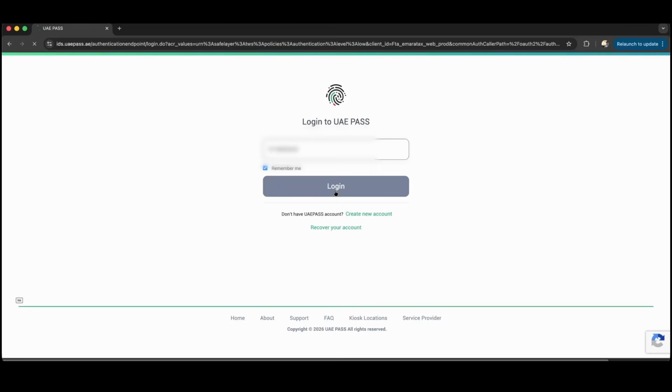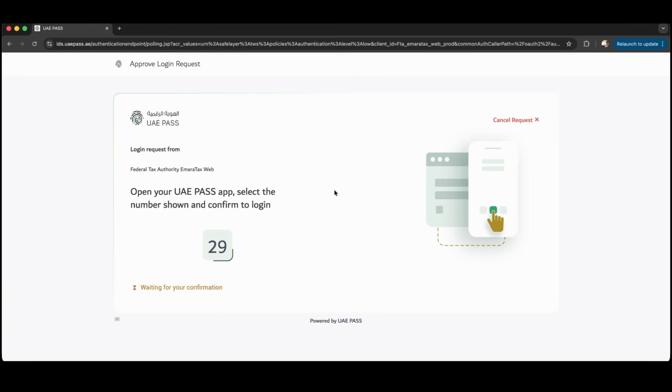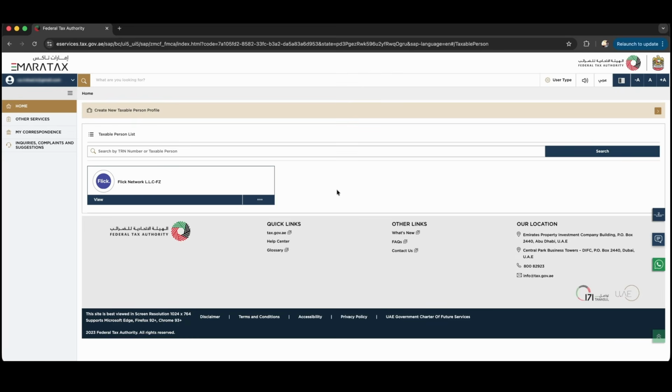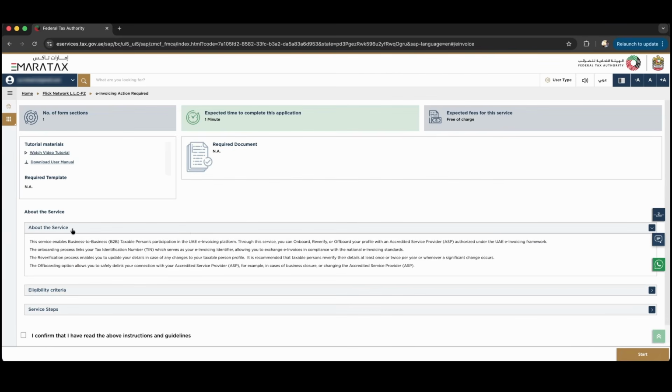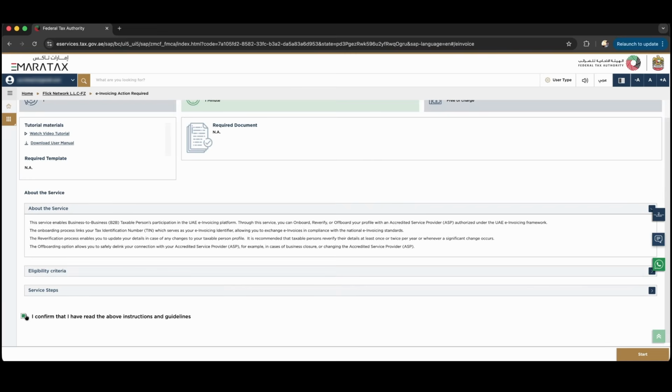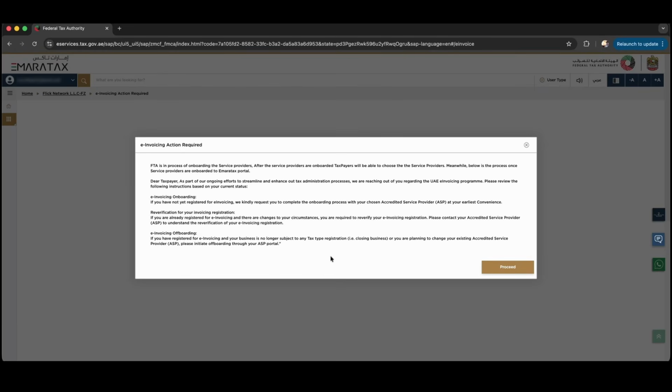First, let's log into the Emirates portal using your UAE Pass or your email ID and phone number. Once you log in, you can select the company by clicking on the View button over here. Now, to your top left, you can see a new option called E-Invoicing. Select that, then select the terms and conditions, agree to it, and click on Next.